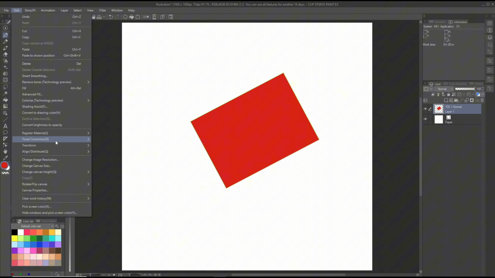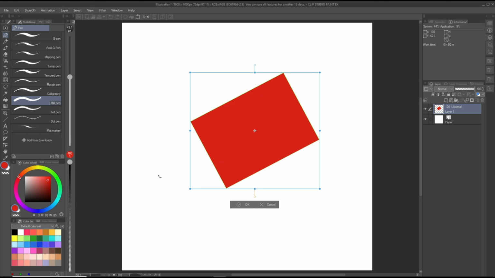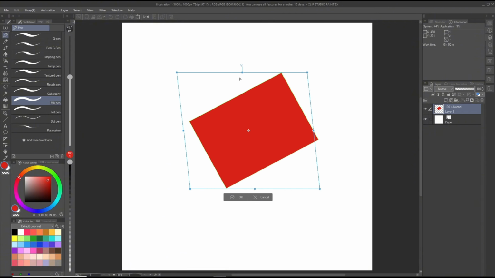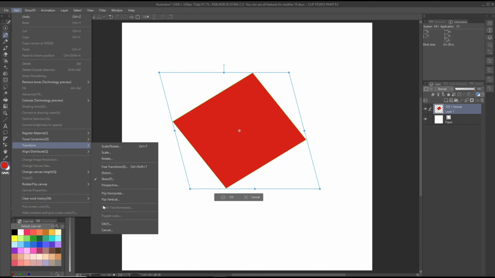Okay, another option in transform: you can create a skew, so you can click here to skew the object, and there are other options in the transform tools. Okay, that's it for the basic Clip Studio Paint tutorial on how to transform.